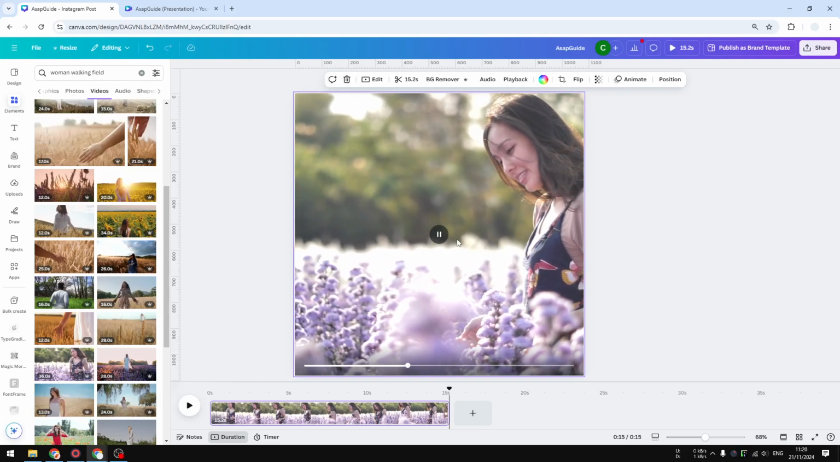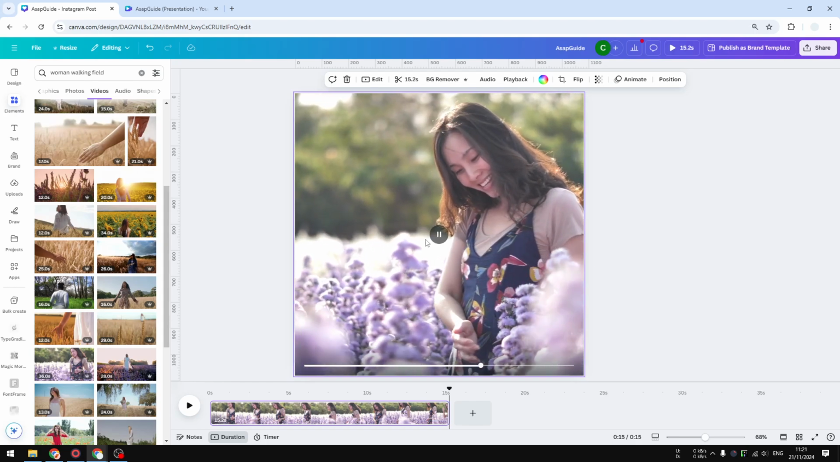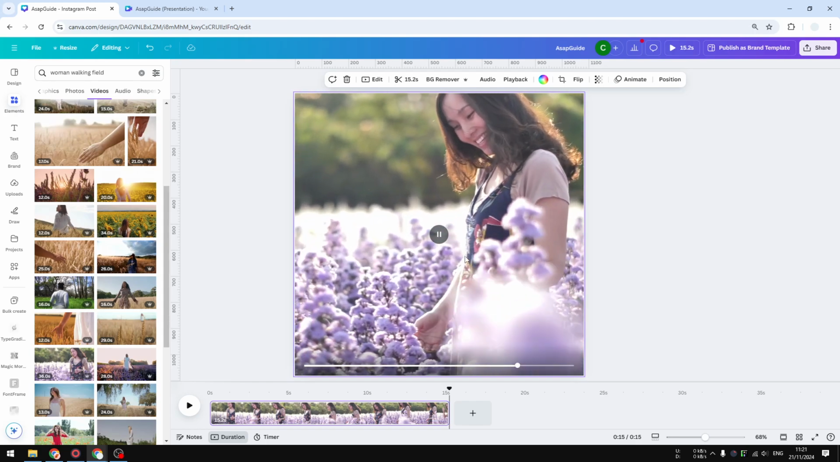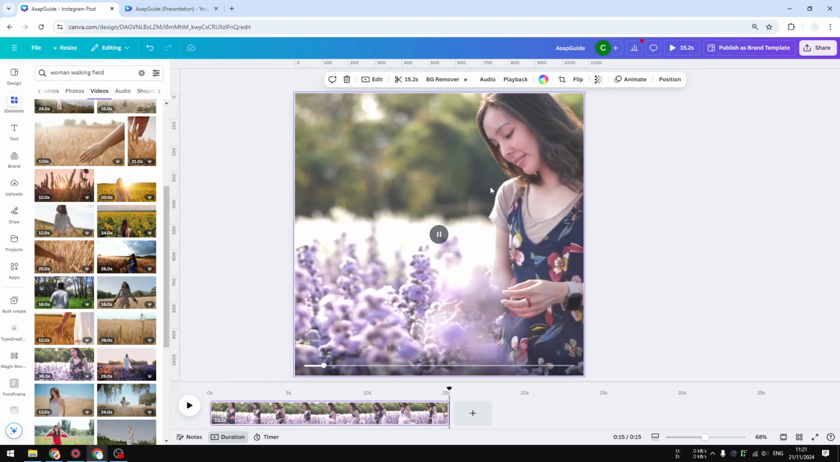Hi, in this video, I'm going to show you how you can rotate a video in Canva. So I have this video and I want to rotate it to a different angle. And there are two methods to try. The first method is very easy.